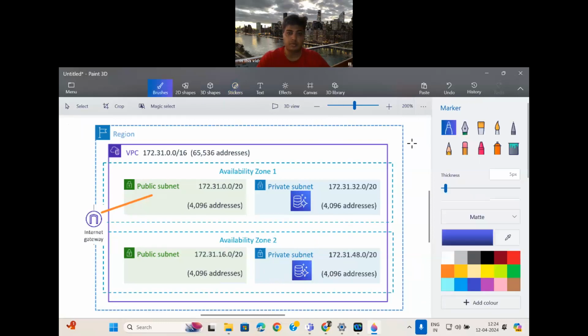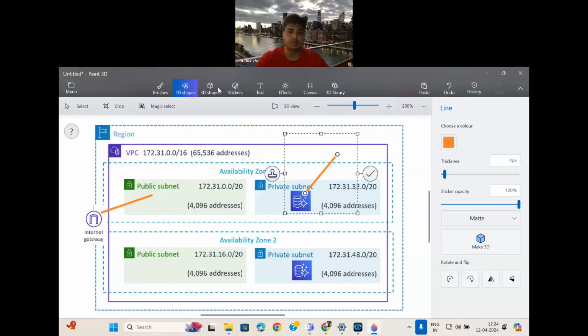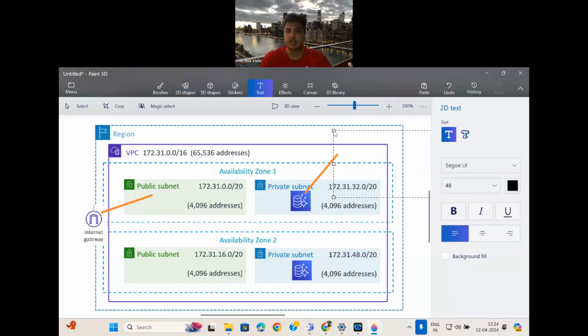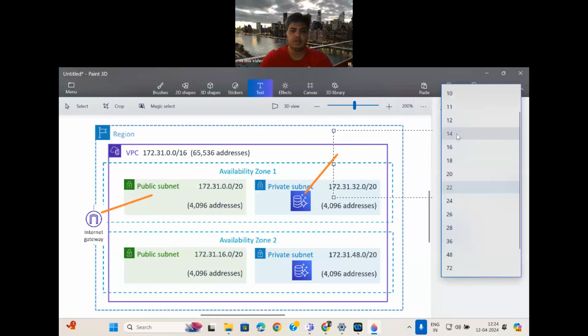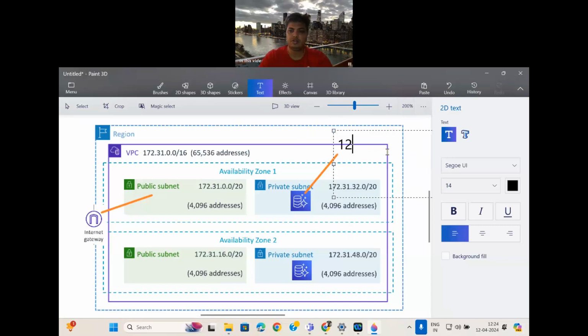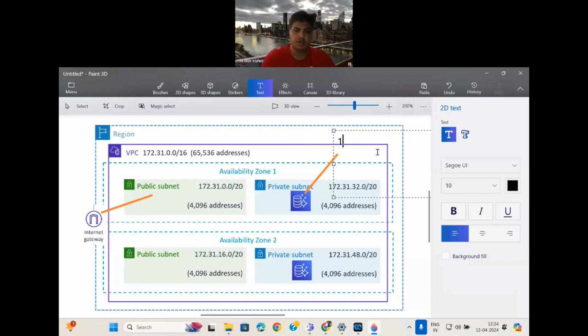Now let's put the IP. Let me get the IP. So this one is going to be 172.31.32 dot. Well, remember 0, 1, 2, 3 you cannot use, so I'll start with 4.